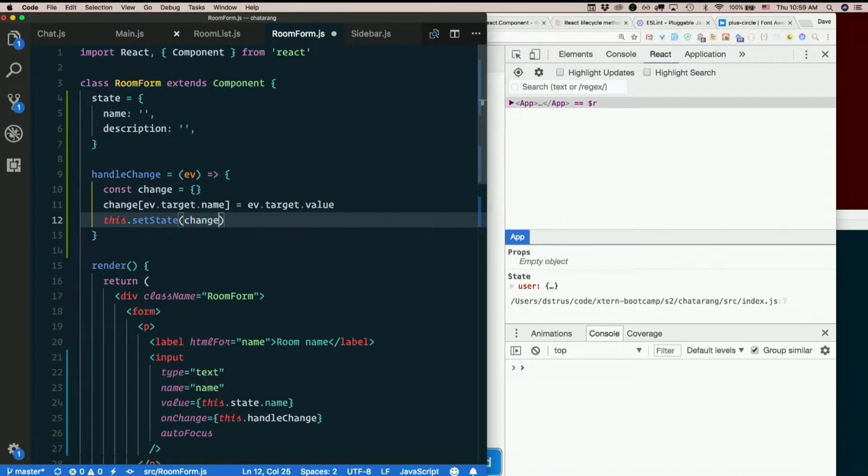Seem legit? I do want to point out I did not put change inside curly braces there on line 12. If I had, it would want to update this dot state dot change, right? Instead, I'm actually passing in the object. So I create a new object. I put a key on that object that is the event target name. And since I did put name equals name and name equals description, that should work. This seems like a thing.